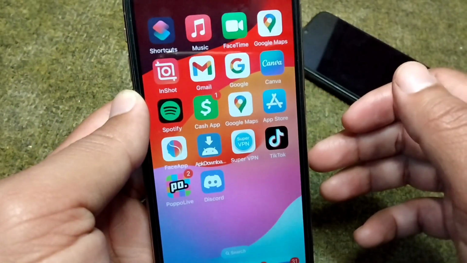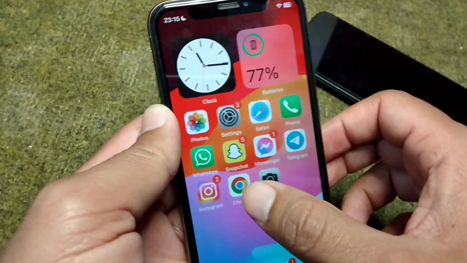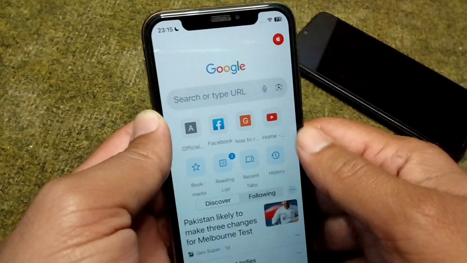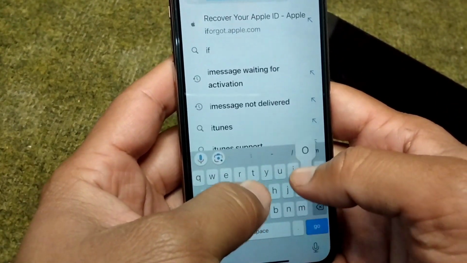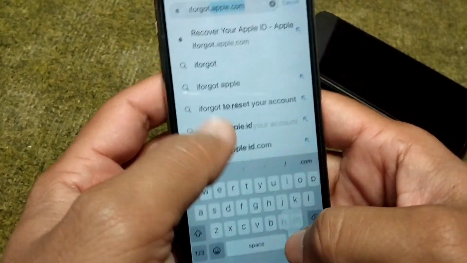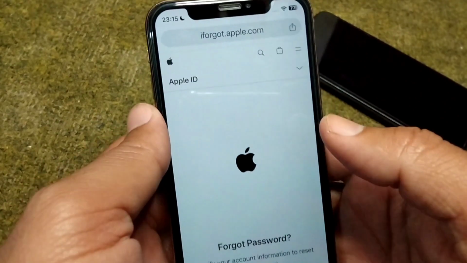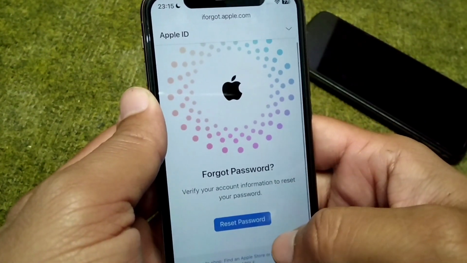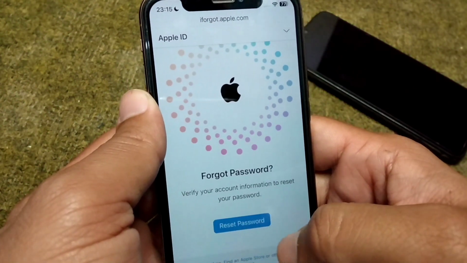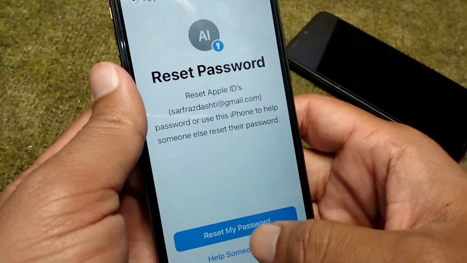So the very first solution is that you have to simply go back to your home screen, and now you have to open your browser in your device and search here for forgot.apple.com. Here you can see this. Tap on this and wait for some seconds here, and now tap on reset password. So guys, tap on reset my password from here.